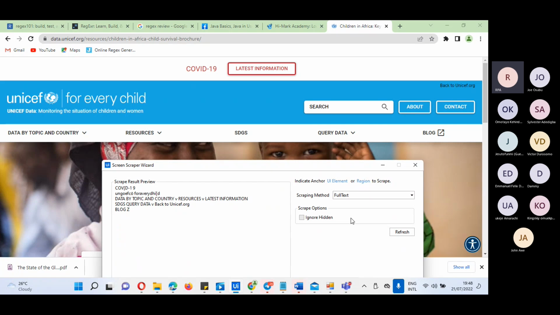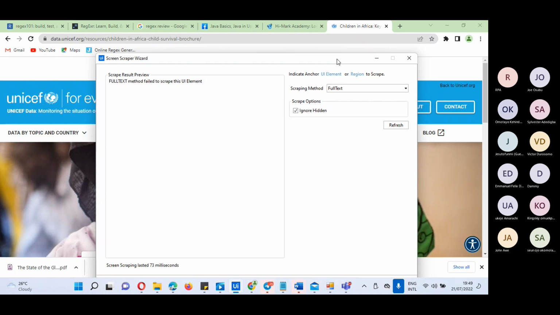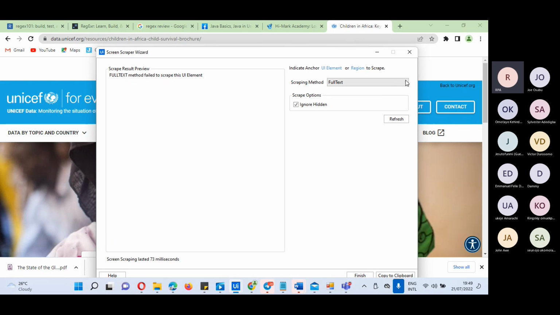The full text, that's the default. Okay, let me just click on ignore it. If I click on that, okay, so the full text result it's giving me for this page. This very one, the one underneath, is that it could not scrape the UI element. Let me refresh to see.